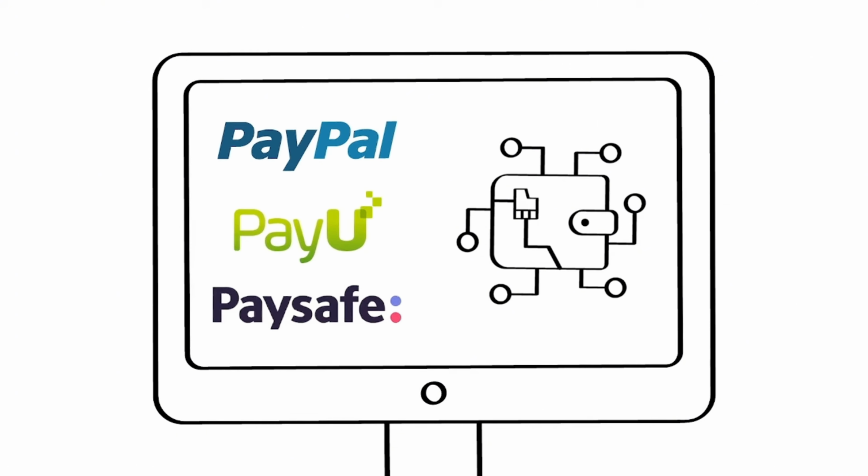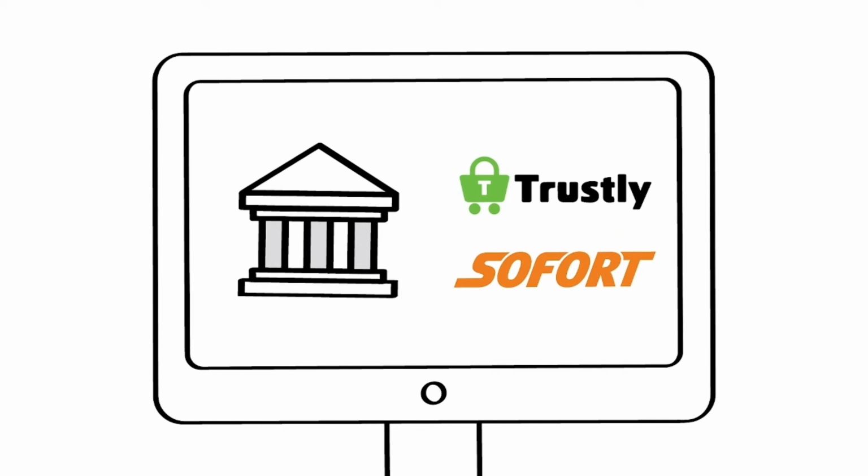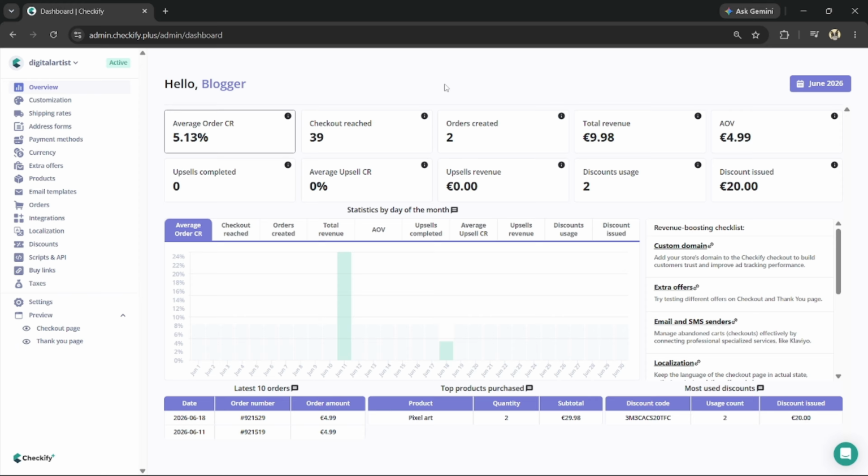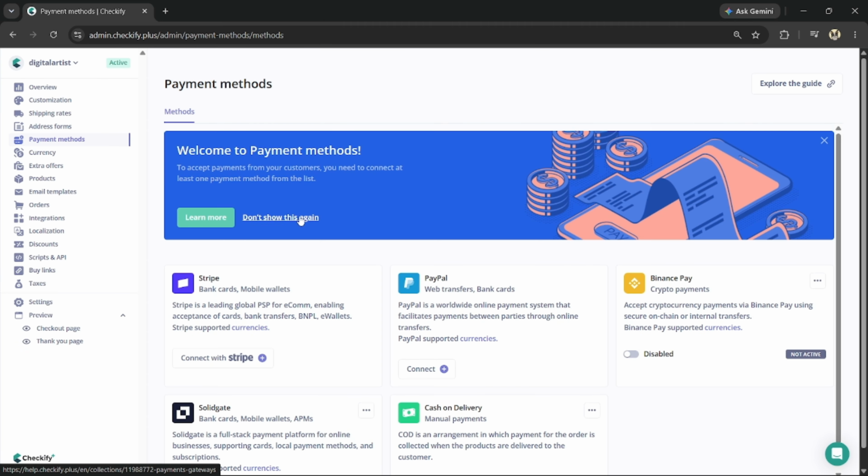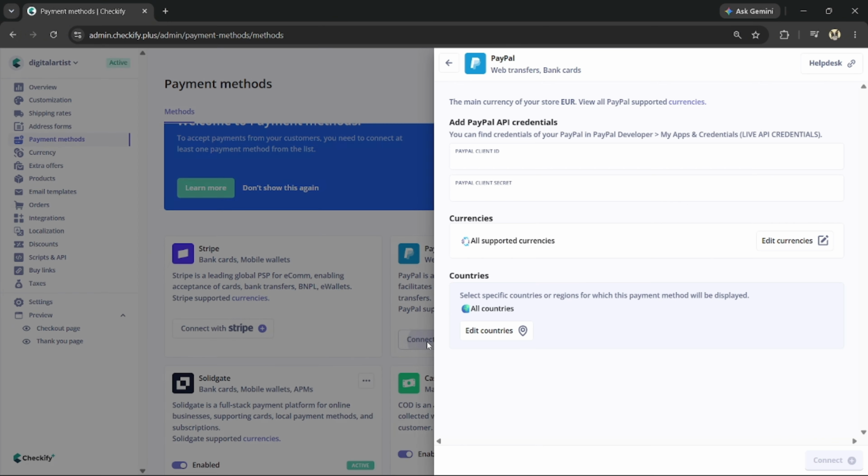Before we begin, make sure you have an active PayPal business account. If you're already using PayPal with another platform, you can simply connect that existing account. Now open your Checkify Plus admin panel and navigate to payment methods. Find PayPal in the list and click Connect. As you can see, to complete the integration, you'll need your PayPal client ID and secret key.